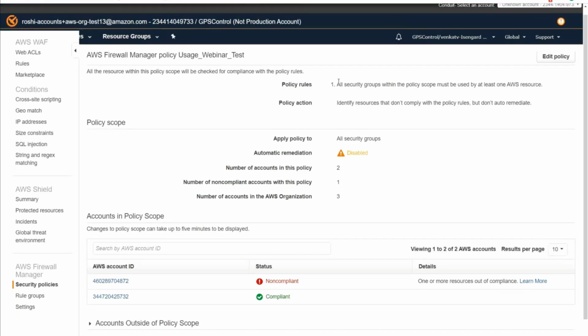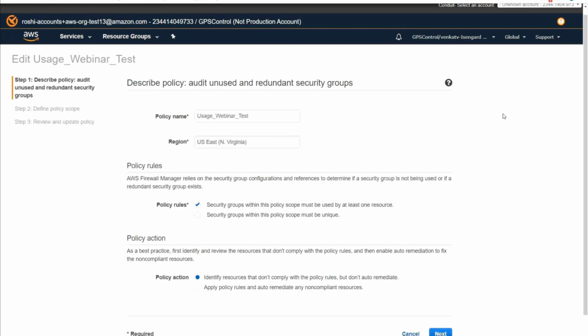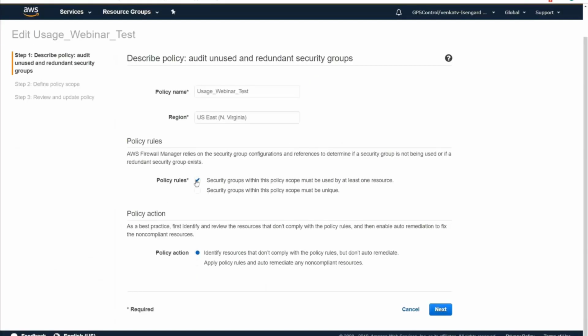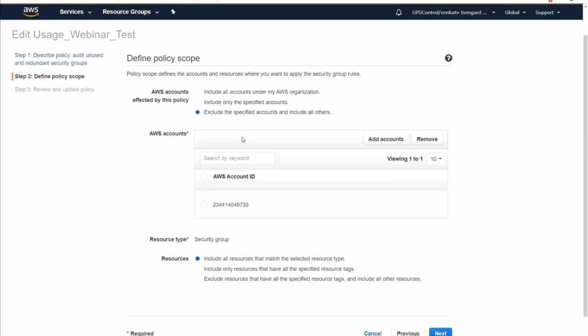Here, I'm going to edit this and show the details. As it says, this policy detects any unused security groups. That means security groups within this policy scope must be used at least once, and you can also choose to detect non-unique or redundant security groups, and this applies to all resources. But I excluded one of my accounts just to show how the configuration looks.